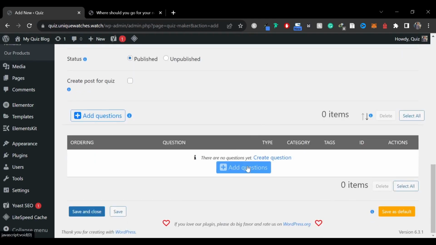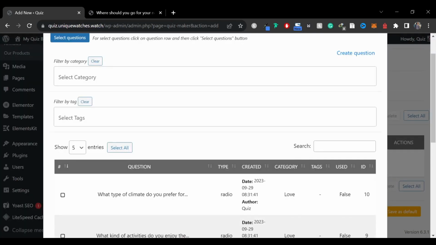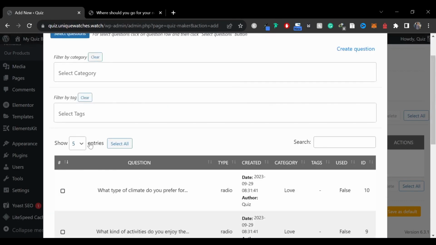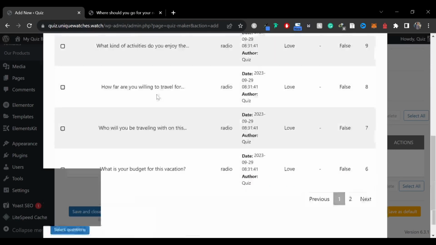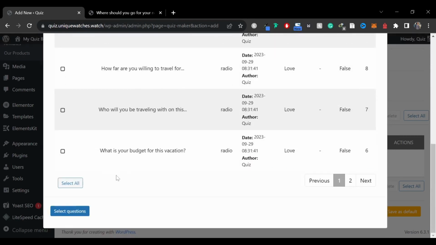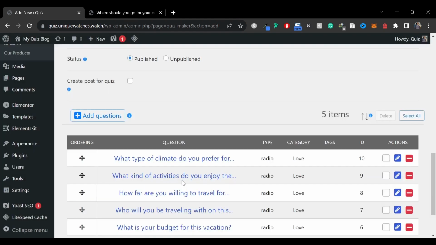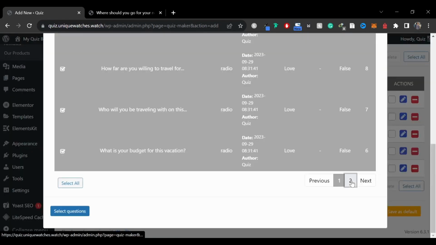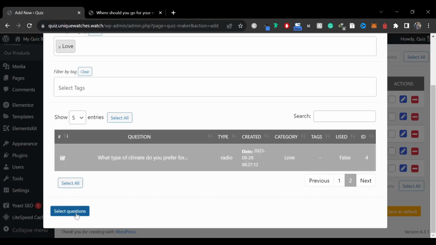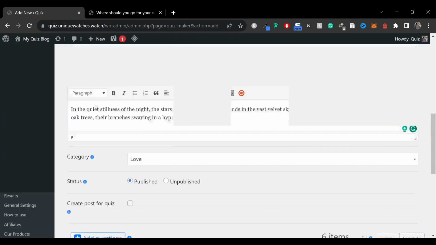Now here is where we can add our questions. So we're going to click on add questions, and you can filter the questions by category, by tags, or you can just manually select them here. But right here we have just one category, so we can just select love, and it's going to bring out all of the related questions. What we can do is select all and select questions. So we ought to have about 6. All right, I think it left out 1 which wasn't on the same page. So let's move to the next page, and let's select this and select the question. All right, so we have 6 questions right here.